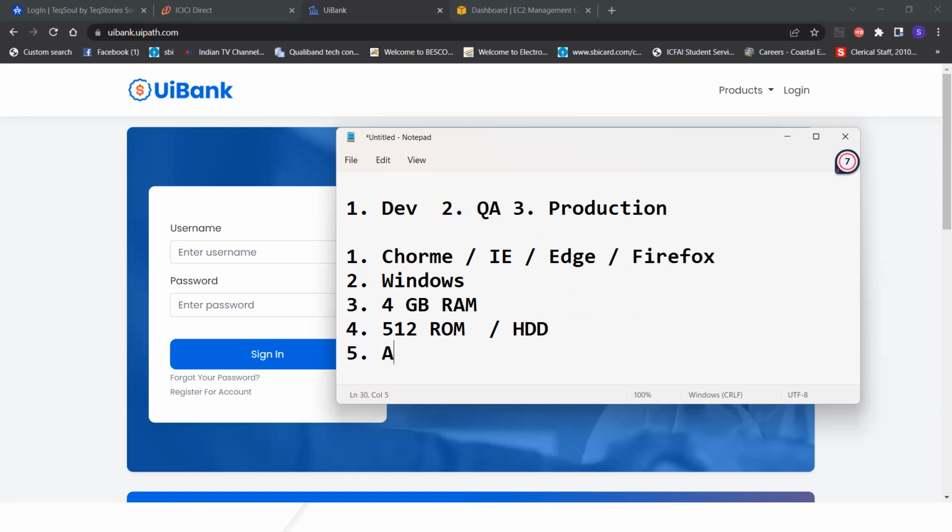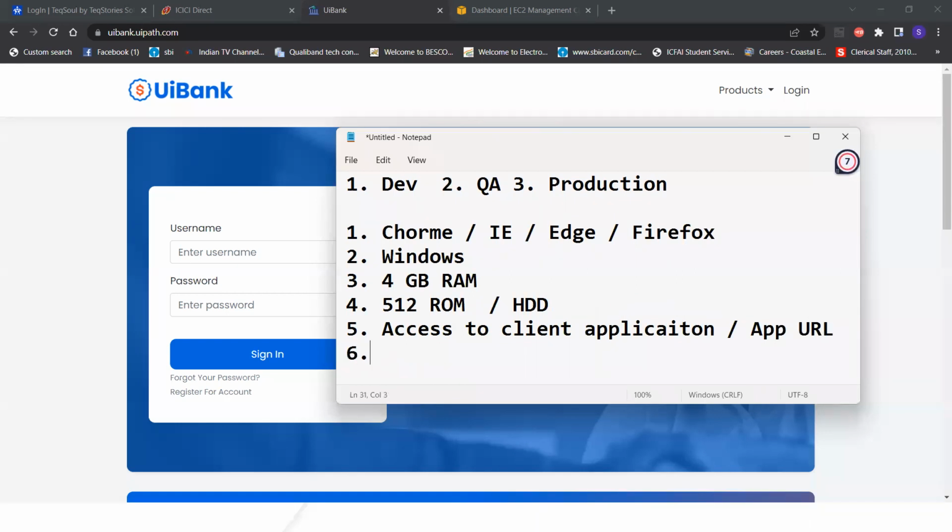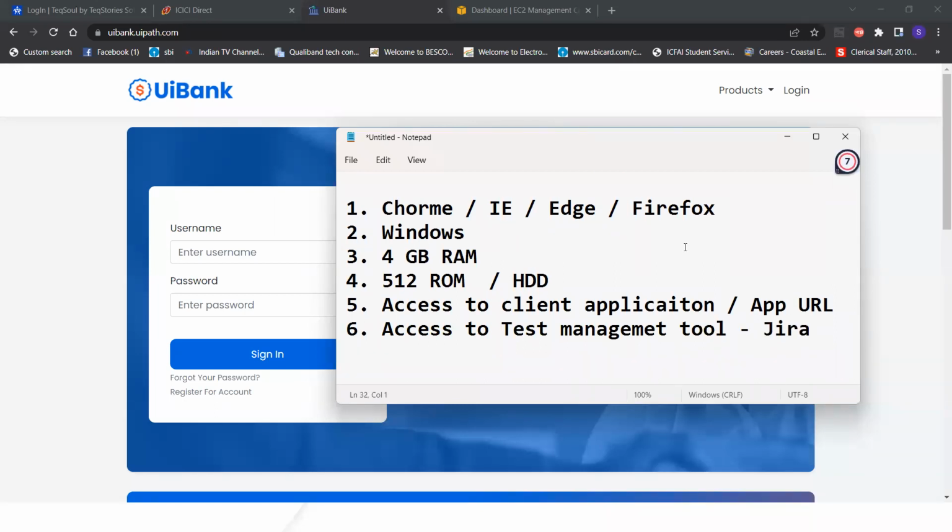And access to the client's application or application URL. And then we need access to the test management tool. And we also specify other software required. If you are working on automation testing, what is required? These are actually for manual testing. What about automation? For automation, we need special software.